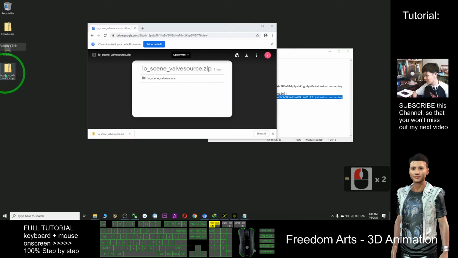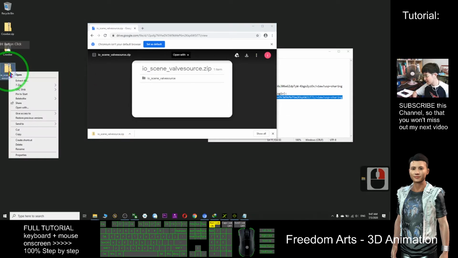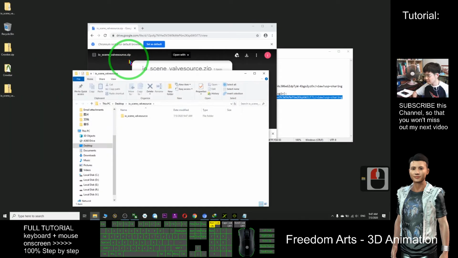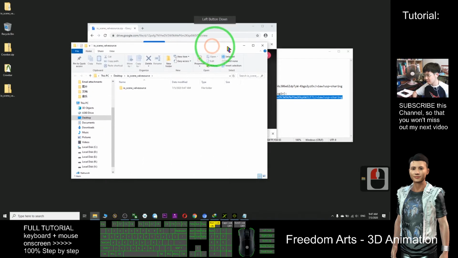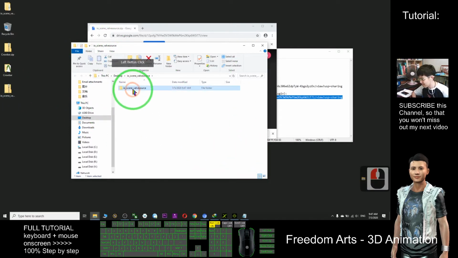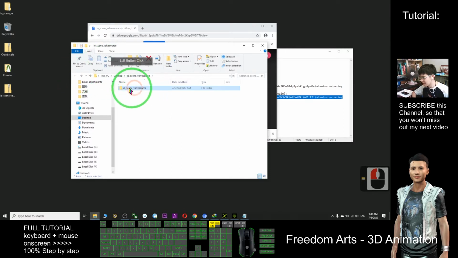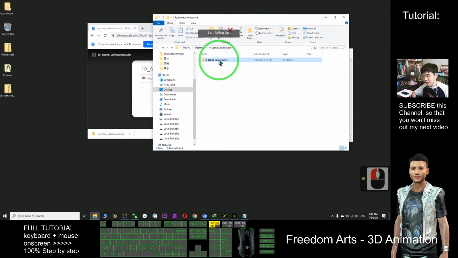Now I'm going to extract this. Right click, extract all, click OK. Now it already automatically pops out after extracting. So we need all this. The next step, we are going to install this Blender plugin.